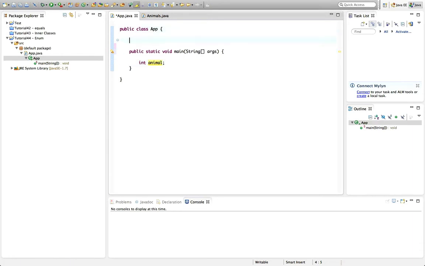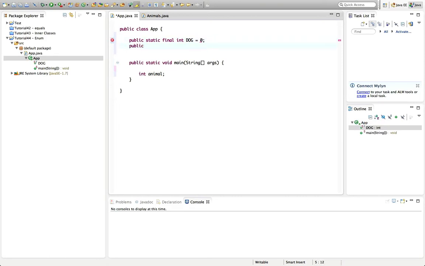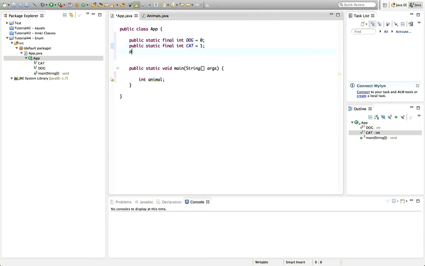Now let's say this int animal can take on different values that represent different animals. What I could do is, in my class here, declare certain particular integer values that this variable could then take. So I could say public static final int dog equals naught, let's say, and public static final int cat equals 1, and so on. Let's have one more. Public static final int mouse equals 2, and you get the idea.